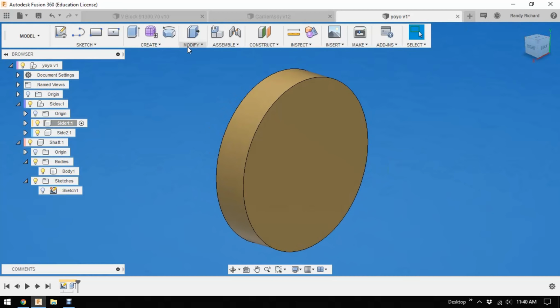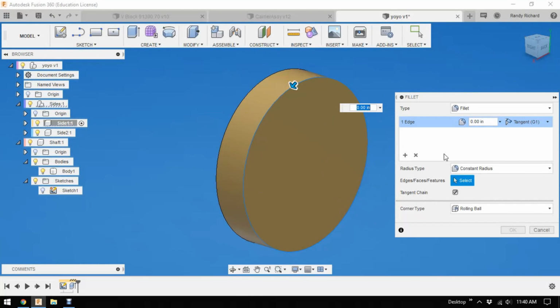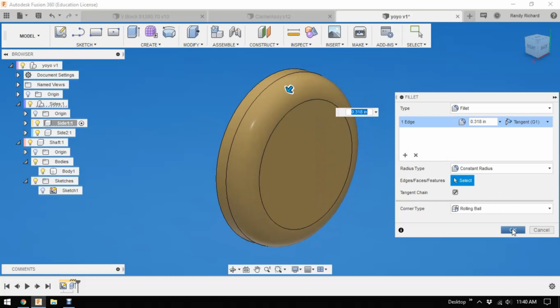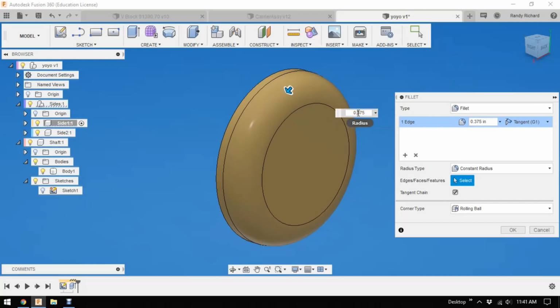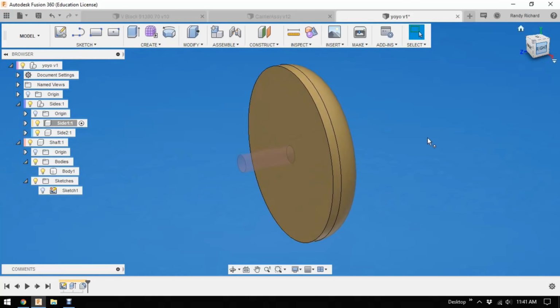And let's do a little detail. Let's put a fillet on this here, make it look a little better. 0.375. That looks pretty good.